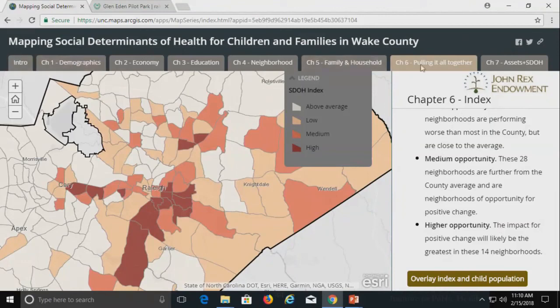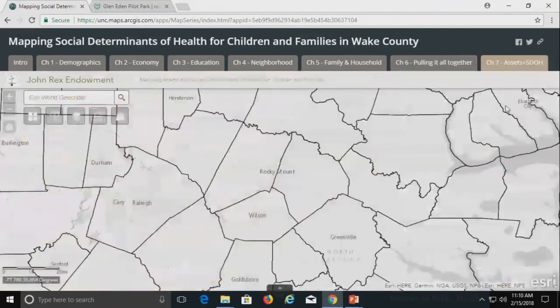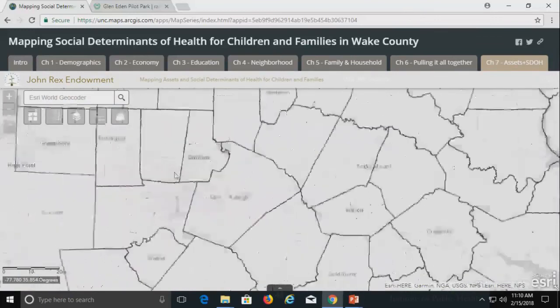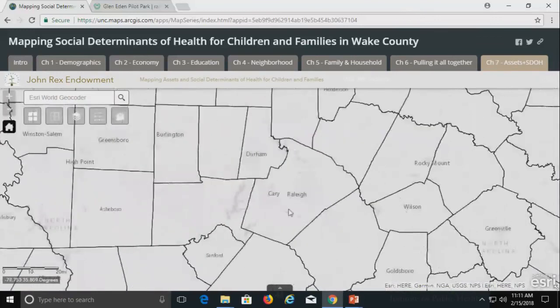Again, the first part of this map is really laid out as a story. It tells the process that we went through to select the indicators and then shares some of the findings that we found. The final chapter is formatted considerably differently. This is the asset chapter, and it operates more like mapping software that you would use on your computer. So it has a lot more options to interact with the layers.